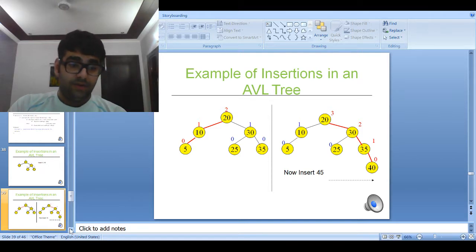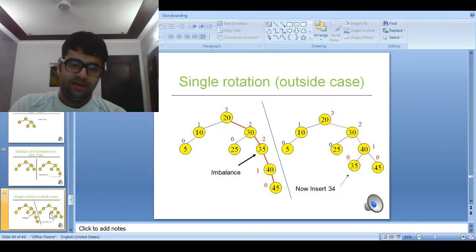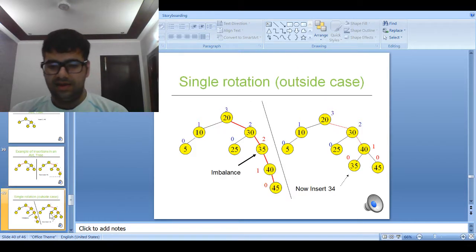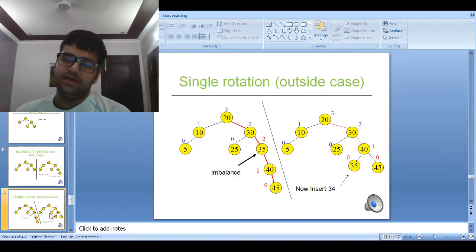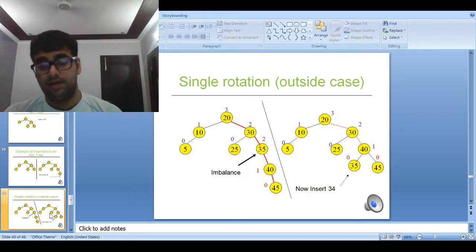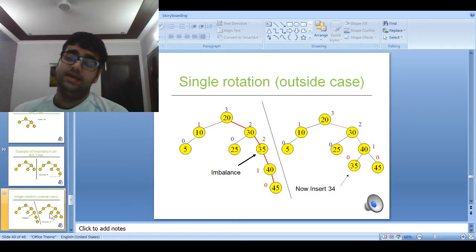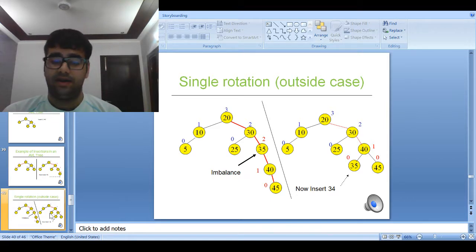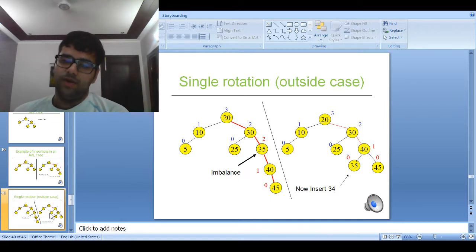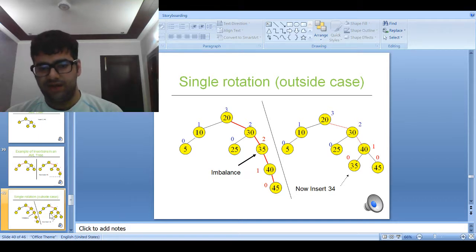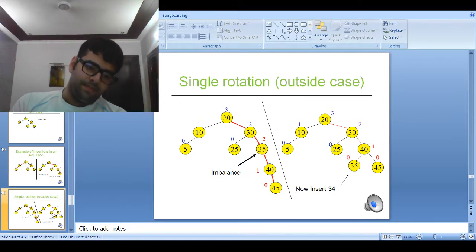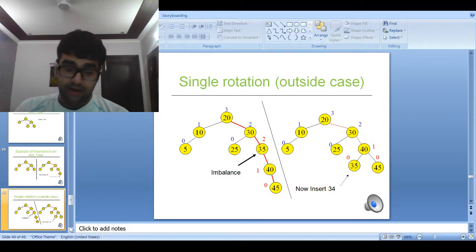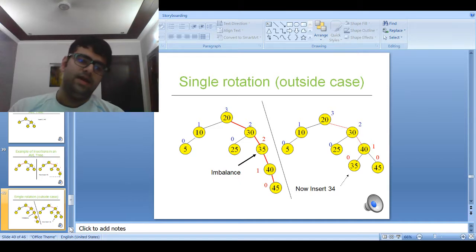Now we are planning to insert 45 into the AVL tree. We will see that when we insert 45, an imbalance occurs at 35 because its right subtree has height 1, whereas the left subtree has height -1, and hence it has a balance factor of 2. Thus, we will do a classic outside case of right rotation to resatisfy the invariant for the AVL tree.